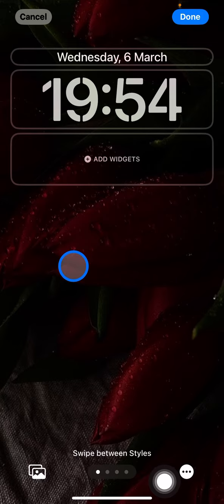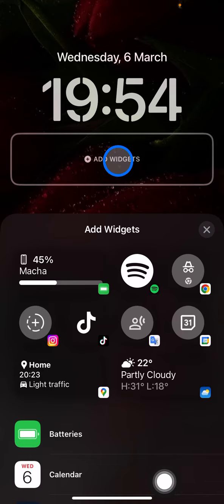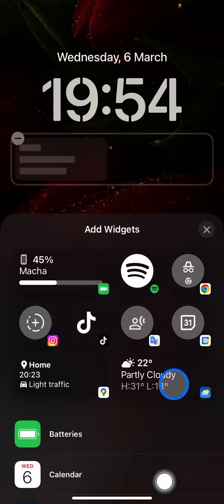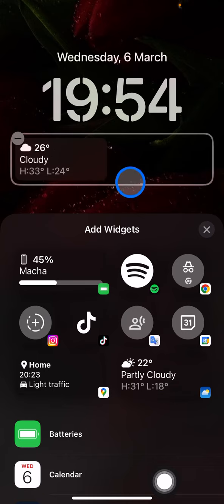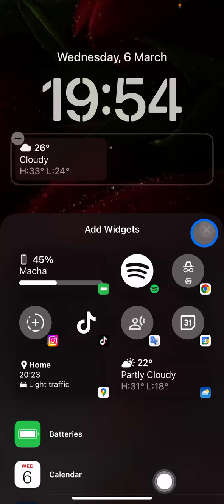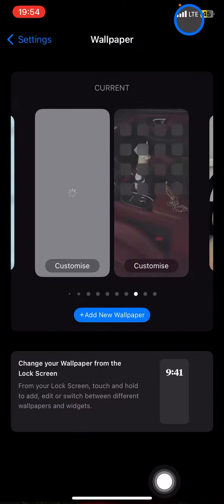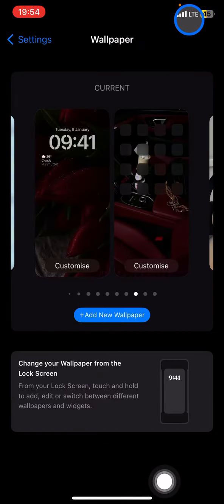Now to get the weather information, you just need to add the widgets. Go click them and go click this. You need to find this one. Go click it, and now you already have the weather information for today. So click X and click Done, and the process is finished.